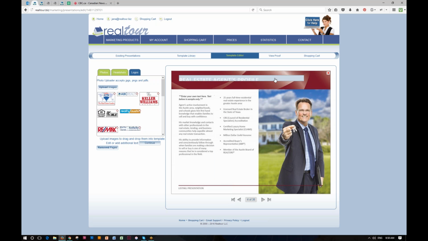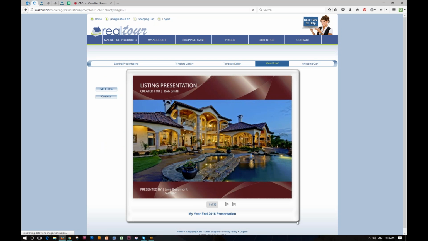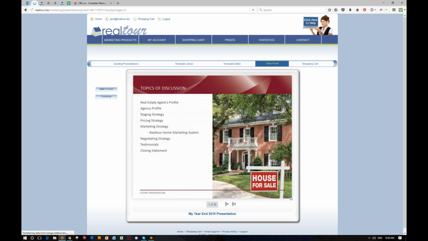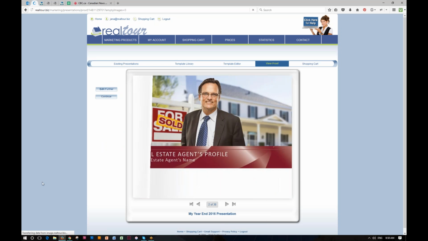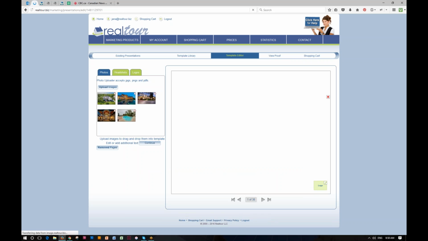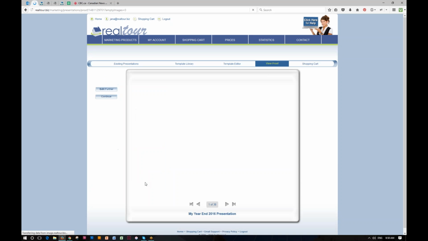Really easy. When I'm done, I'm going to view my proof. Okay, so this is my finished product. This is what it will look like. I can turn my pages, make sure everything is as it should be. If I want to make changes, I can go back to the template editor, use the navigation bar, and I'm right back in the editor, make whatever changes I want to make. Okay, then go back, view the proof.